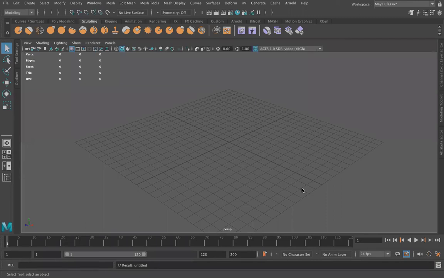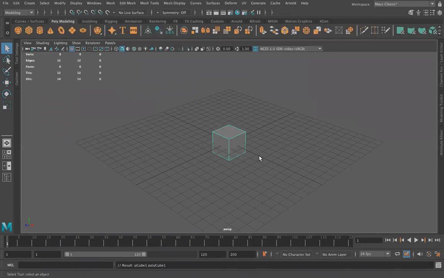Before we get into painting our bird model, I want to go over UVs. So UVs are the two-dimensional coordinates that map textures to your three-dimensional objects. So let me show you how this works. I'll start with a cube here.